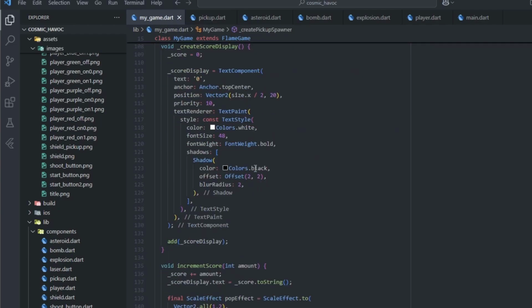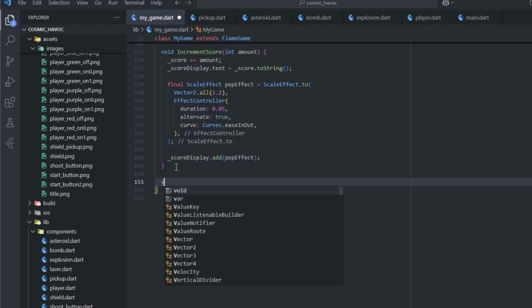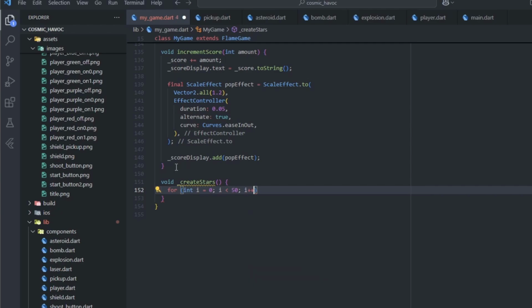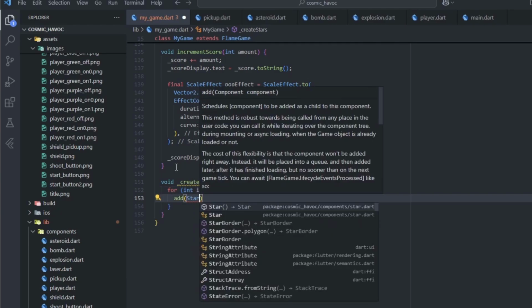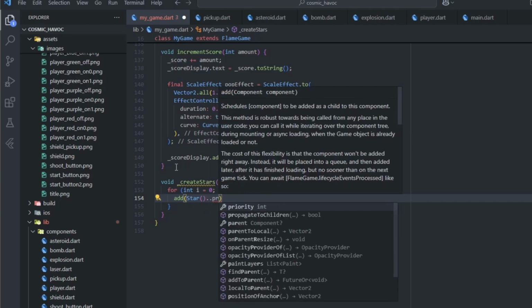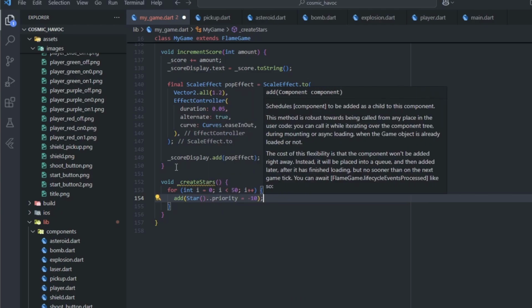First, let's come down here and create a new method by typing void _createStars. And here we'll simply use a for loop to create about 50 stars or so. So let's type for int i equals 0, i less than 50, i plus plus, add Star, and import the class. However, we also want to make sure the stars appear behind all the other components in the game, so let's set the star's priority by typing priority equals -10.